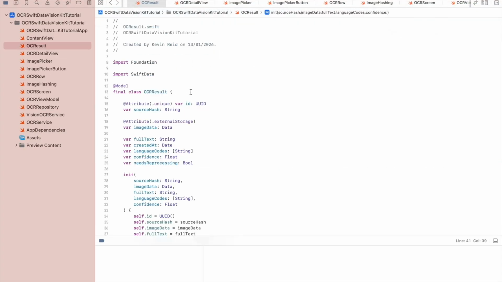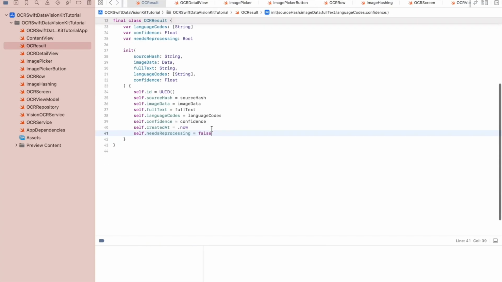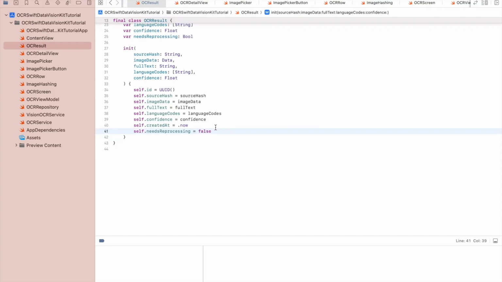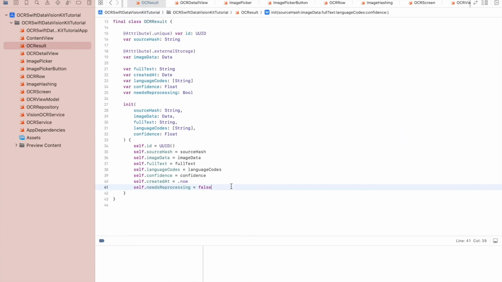The next file we need to create is our OCR result file, which is our SwiftData file. But at the moment, it's not production ready. As you can see, we store the image and the extracted text in SwiftData. The reason why this isn't production ready is that we only store the full image in a list. Decoding this repeatedly is slow.